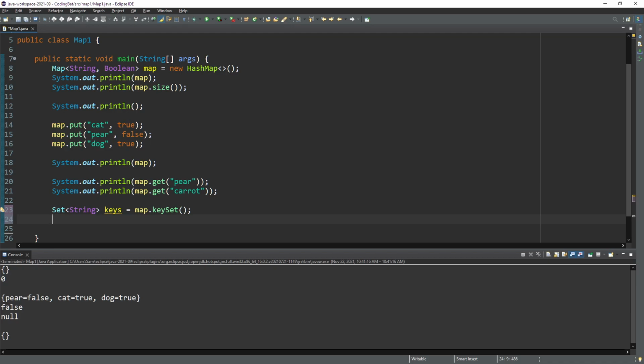So we talked about a set, right? A set, the order is not specified. There are some kinds of sets that specify an order, some kinds that don't. For a hash map, the order of the keys will not be specified, so it could be in any order.